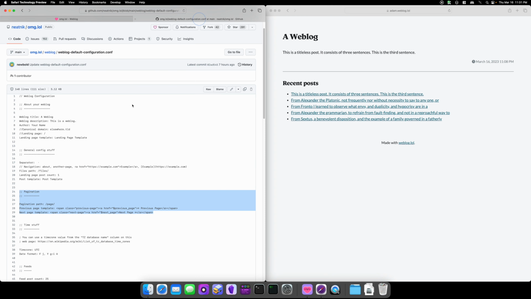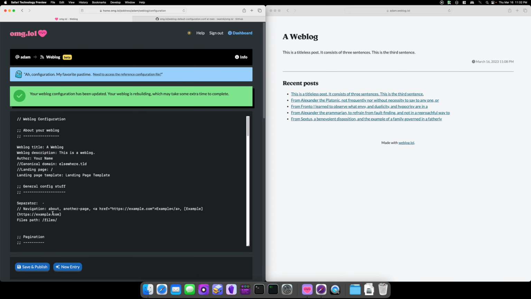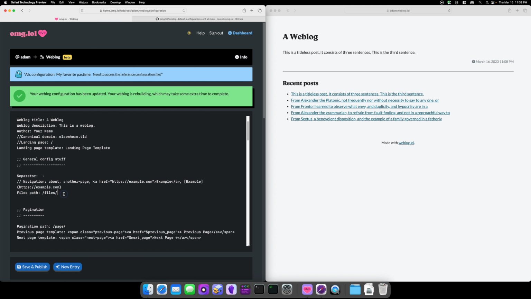Oh no, there is one other important thing here that I totally missed. Two things actually. Sorry, I just realized. Under this general config stuff section, there's also a new landing page post count, which defaults to 1, and also post template. So yet another type of template. So I'm going to copy both of these over, and honestly, you can put these things wherever you want to.